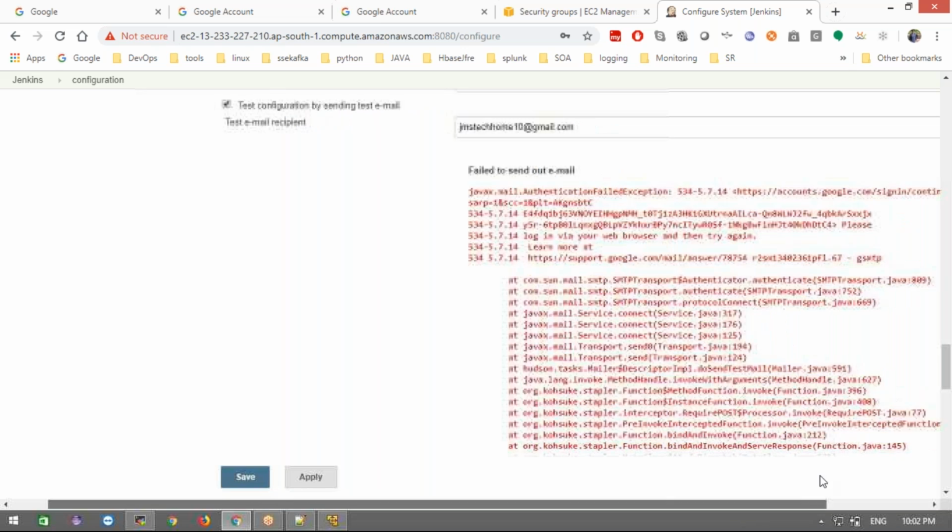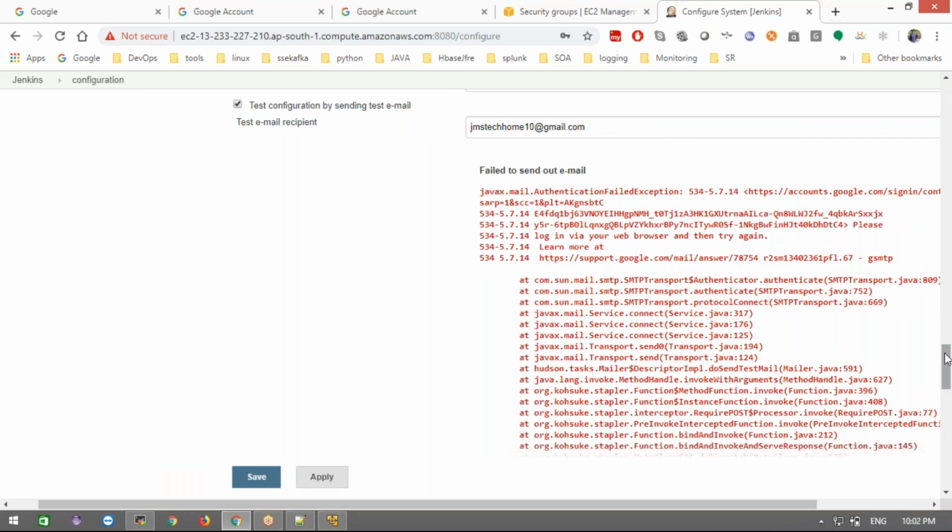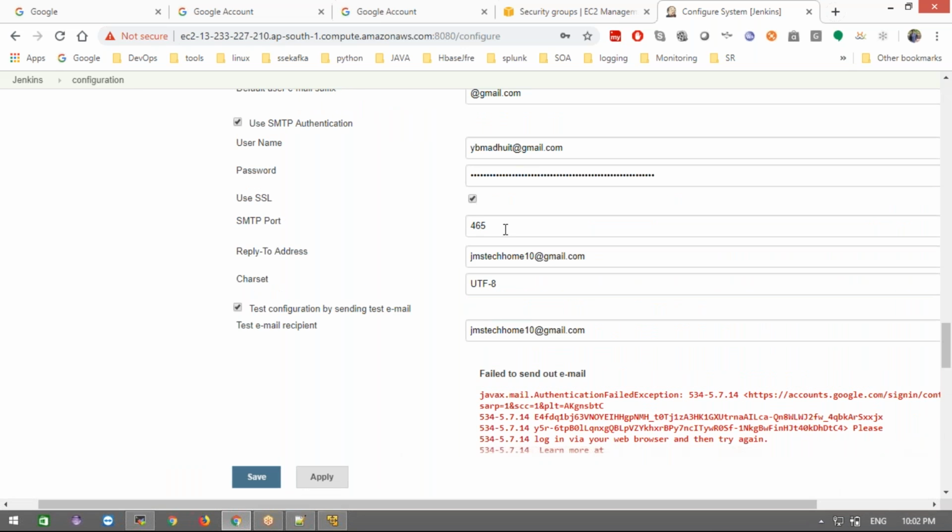It is asking for SMTP. Okay, let me try with a different port, 587. Copy it, apply, save it. That port also is not allowing.